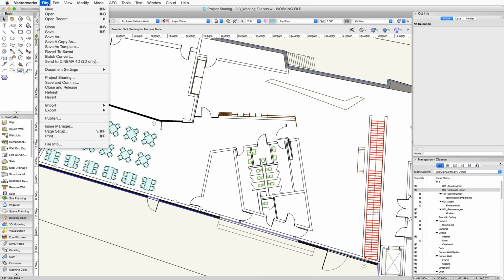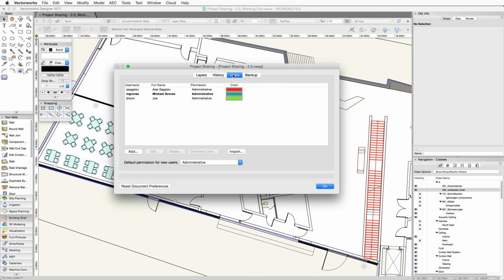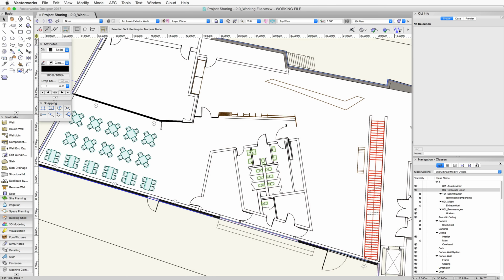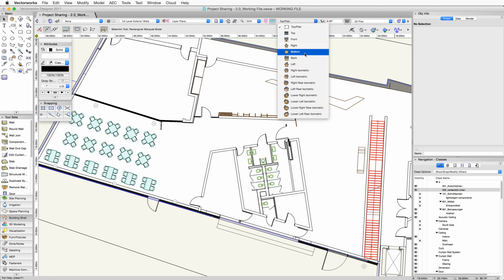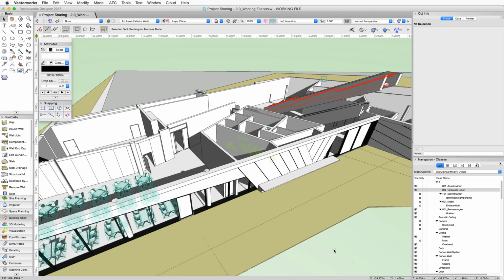Select the File menu and choose Project Sharing. Under the Users tab, you'll find the color that each user's checked out objects will display as, and these can be edited here. These view settings can also be added to Quick Preferences in the top right. The object highlighting also displays in 3D and in different render modes.